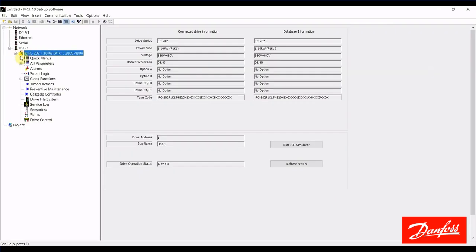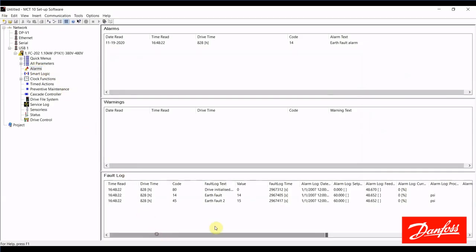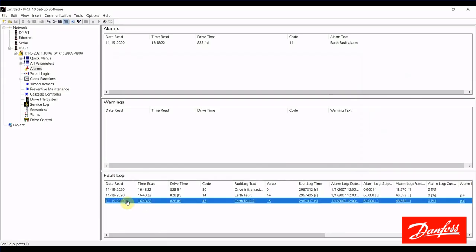I'll expand that here, and I'm interested in this plug-in right here. It's the alarm plug-in. When I click this, it's going to go ahead and show the active fault log here and all information that is associated with that alarm. We can store 10 alarms here in the drive, and the latest or active fault is shown at the bottom, with the oldest one being the top.